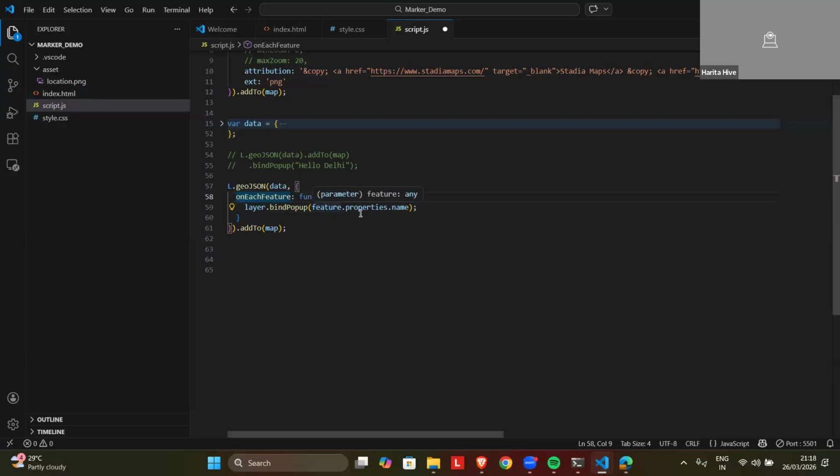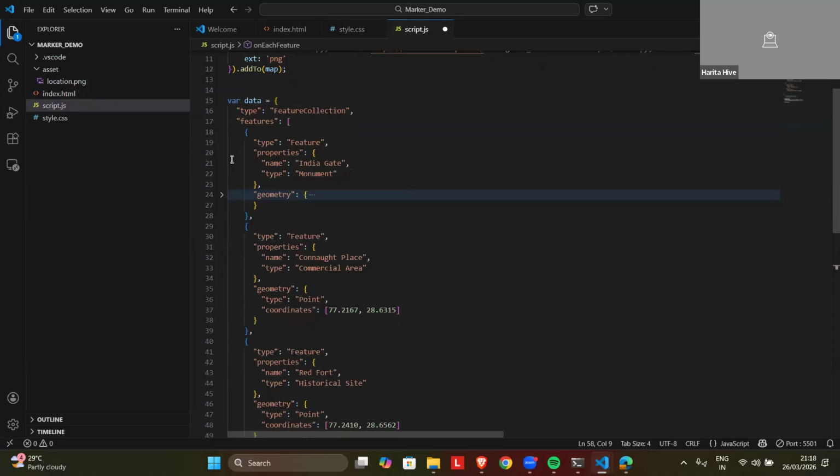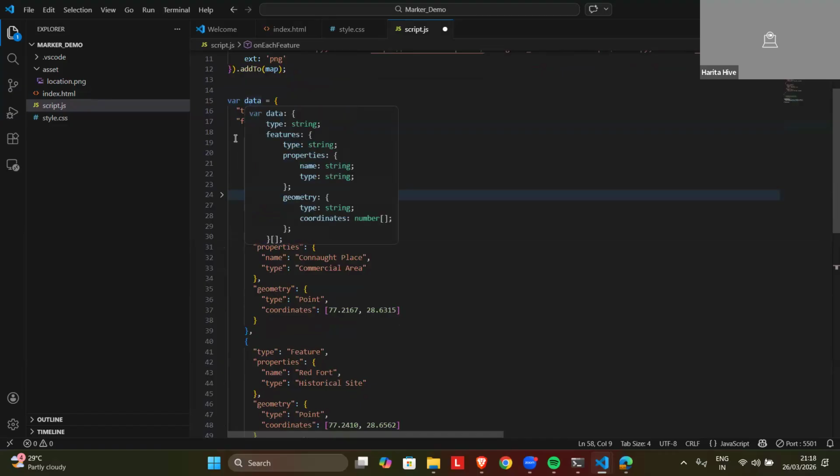Why are we writing feature.properties.name? Because our data is stored in that format only, which is friendly to the browser or a web application. So it's easier if you store your data in a GeoJSON format. Fetching or filtering the data while you are writing the code is easier in order to display anything. So let's suppose you want to display the India Gate name.